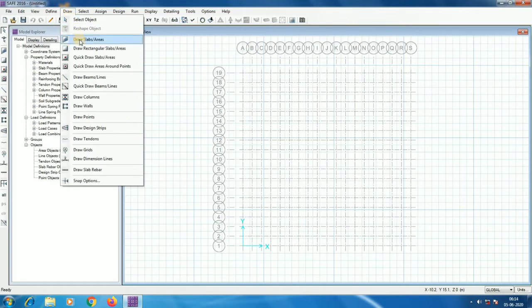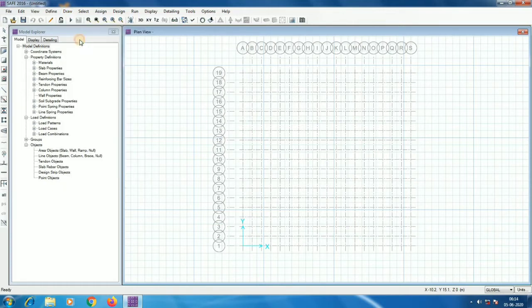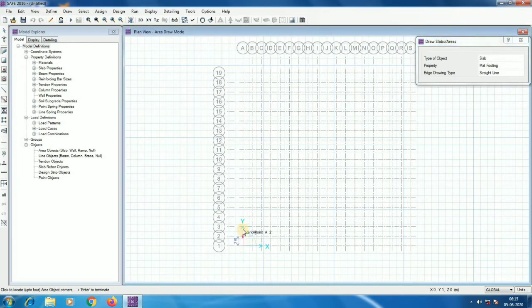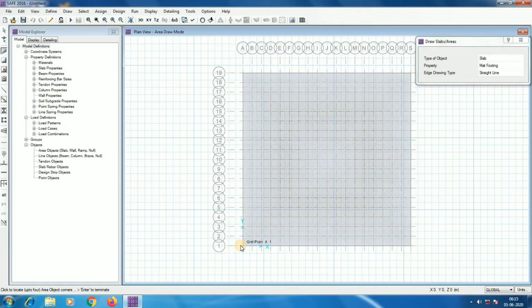Go to draw menu and choose draw slab/areas option. Make sure the mat footing property is selected. Then using grid lines intersections, draw the base slab of 18 by 18 meter as illustrated. Go back and click on the first point to close the figure. Press escape on keyboard once done.